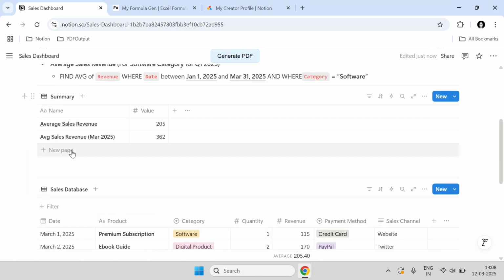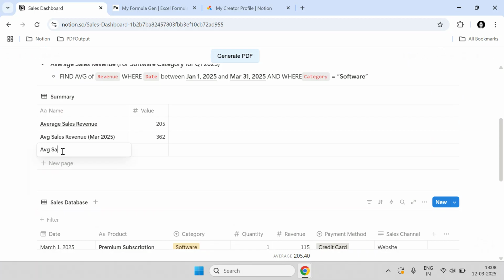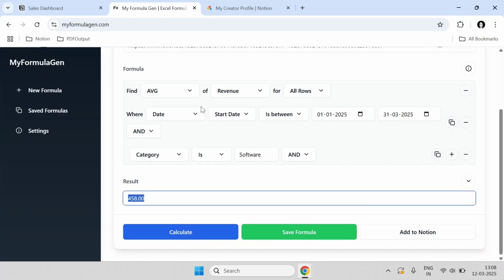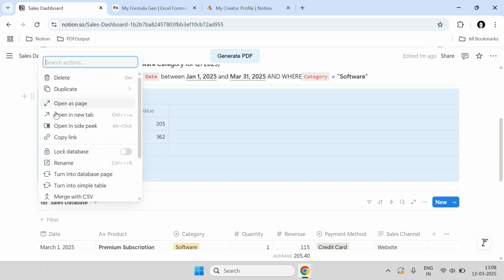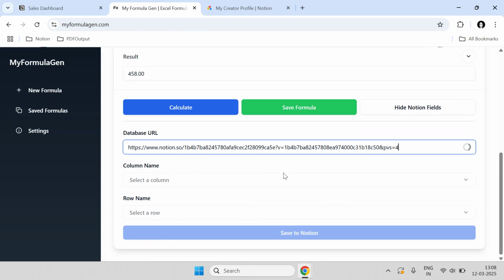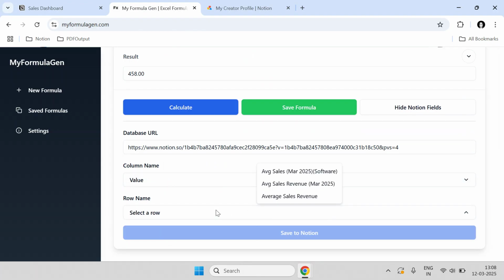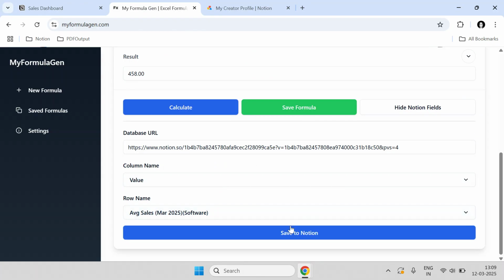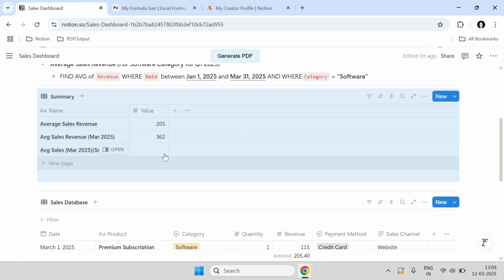So let me unfilter. So here I'll put average sales March 2025 software, something like this. Okay. So I'll go ahead with copying this database link. Click on add to Notion, put the database link, select the value column, go with the last option. That is the software part. Click on save to Notion. It will update the value over here. So let us wait a few seconds as it is updating.